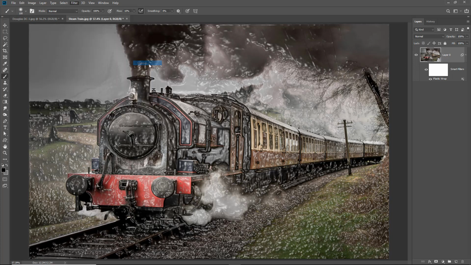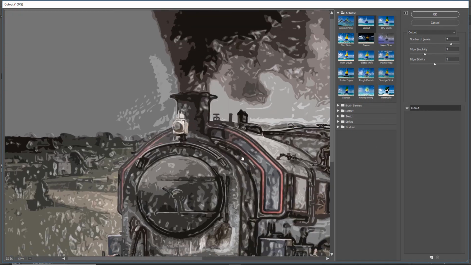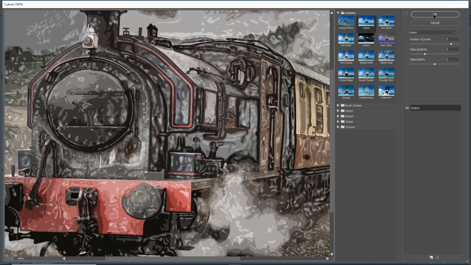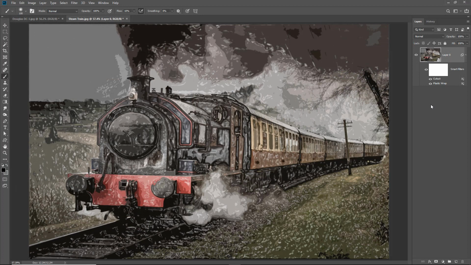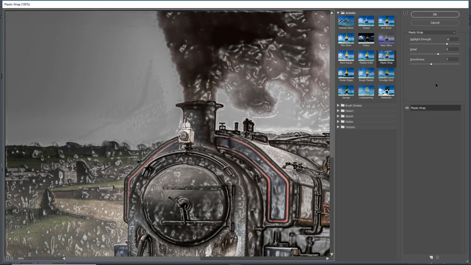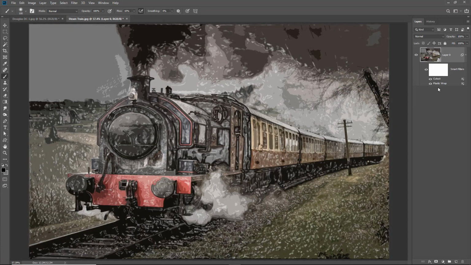We'll go back to the cutout, I think, and there we can see the effect we have. Again, no changes, just for the sake of speed. So what we now have is two filter effects, both of which are shown to us, both of which we can go back into instantly. So I can go back to the previous plastic wrap by just double clicking, make adjustments and open it up, and I can do the same with the cutout too.